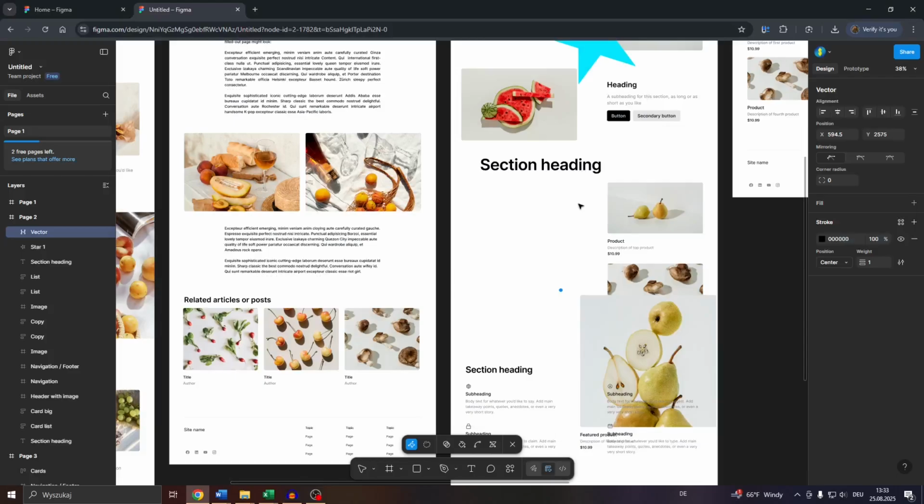Hey guys, what's up? In this tutorial we're going to teach you step by step how you can join two or more paths in your Figma design. So let us get started and show you how to do it really quickly.